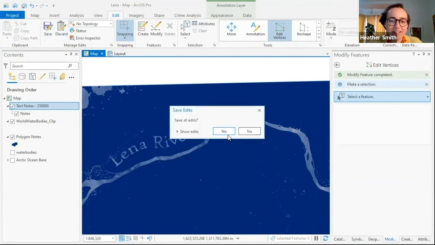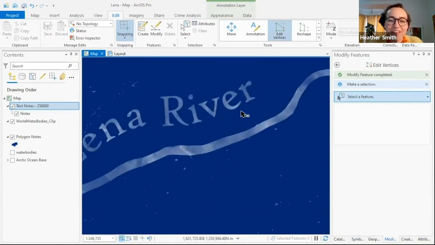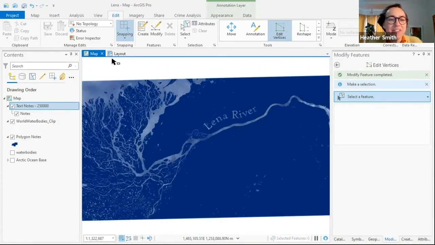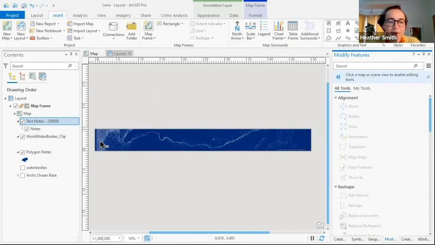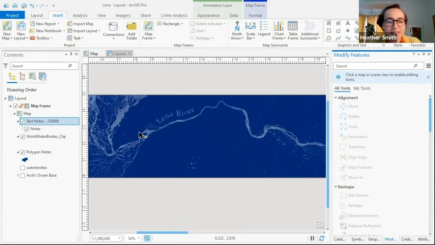And I'll want to save my edits. And I think this looks really cool where they have the same symbol. So let's head back over to the layout. And you see my clip is a little different than it was the last time I did this. But otherwise, I think this map is complete.